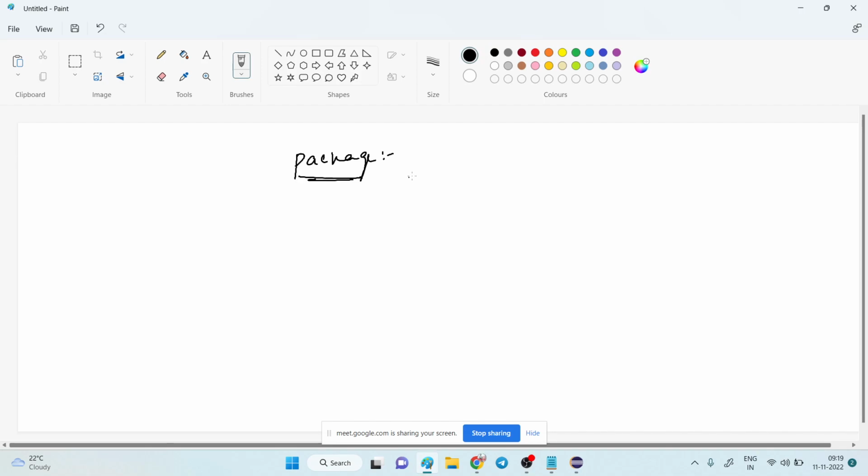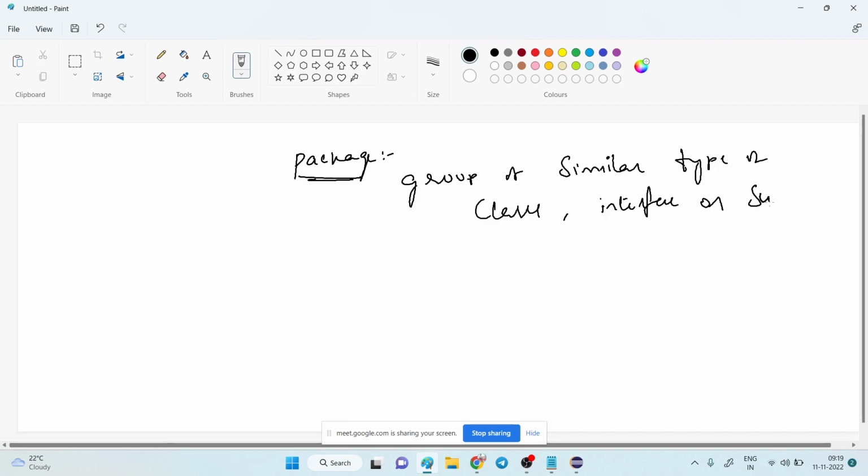Package means a group of similar type of classes or interfaces or sub packages. Anything, you can consider even in the normal way also.